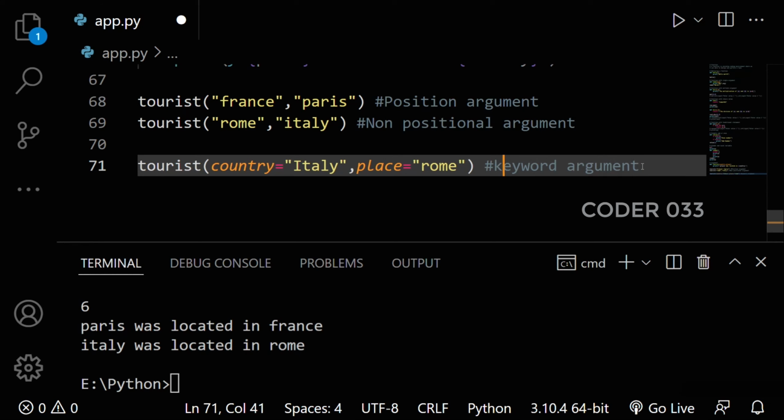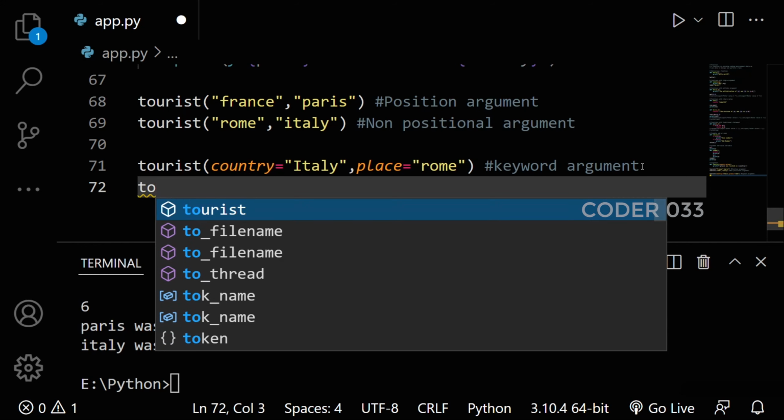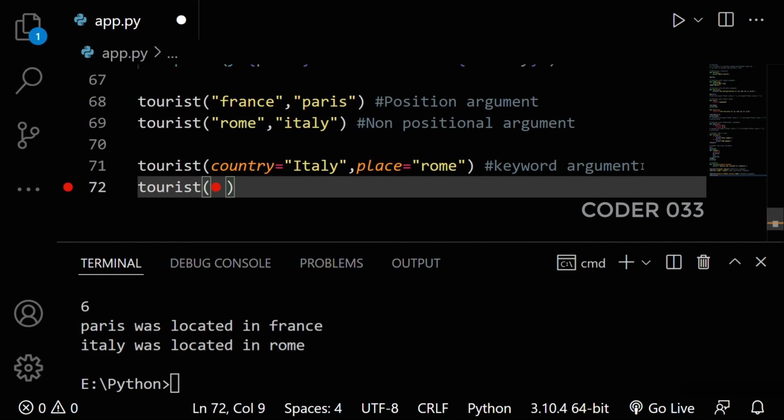Keyword argument. Now I'm just changing the value.